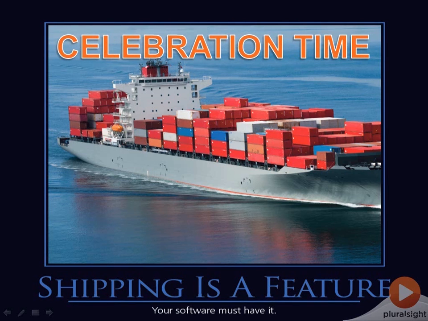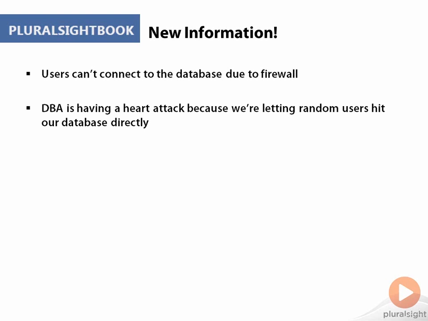We just made an application for all of our users that talks directly to our database. And now that we've shipped it, we're getting some new information. Turns out that some users have complained that they can't connect to our database due to the firewall. And our DBA is currently having a heart attack because we're letting random users hit our database directly.